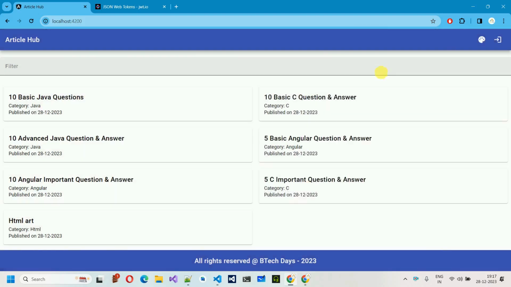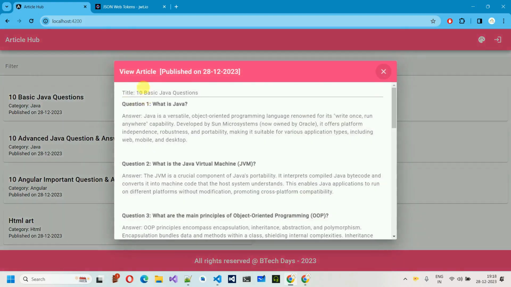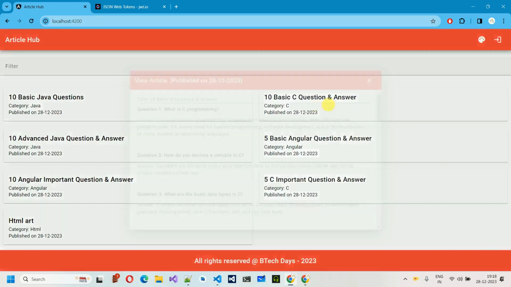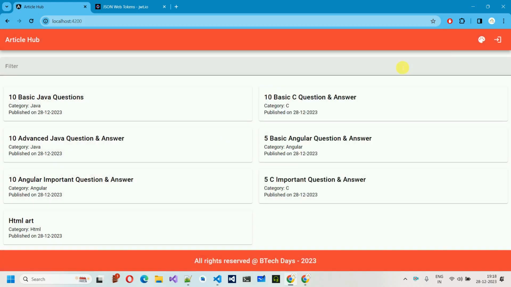Next thing we have is one option over here to change the themes. If I click on this, we have three different colors. If I select this one, now the color is changed. Here you can see the color for this one is also changed. If I try to change once again, you can see this one is also changed. Next, let's move back to this one.